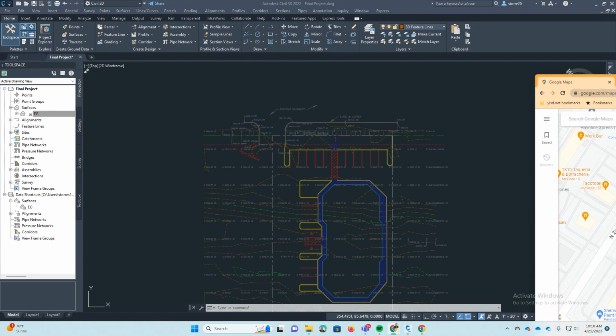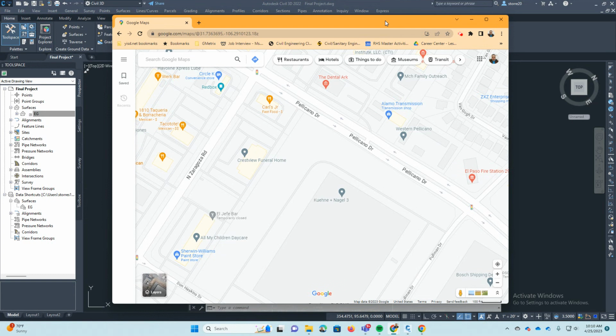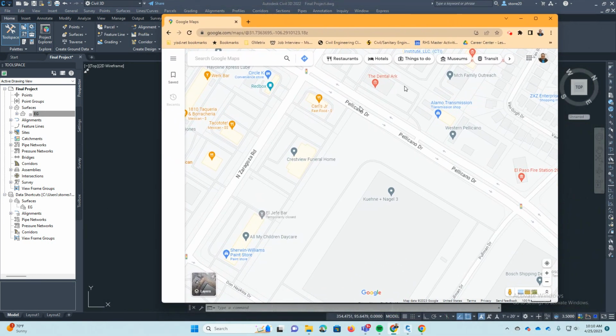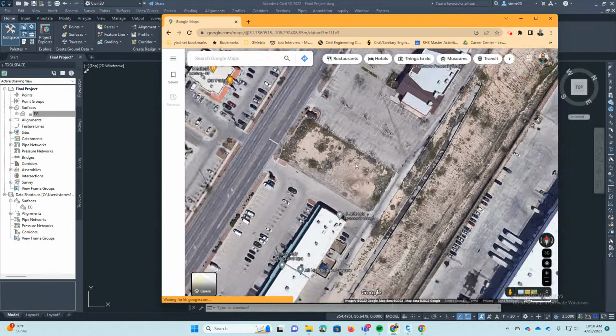A little bit of background on this project before we get too far. I wish we could make it a little bit more realistic, but just to show you where the site actually exists. It is here in El Paso. The nearest intersection is Zaragoza Road and Pelicano. And if I switch over to the satellite, it's actually this parcel right here.